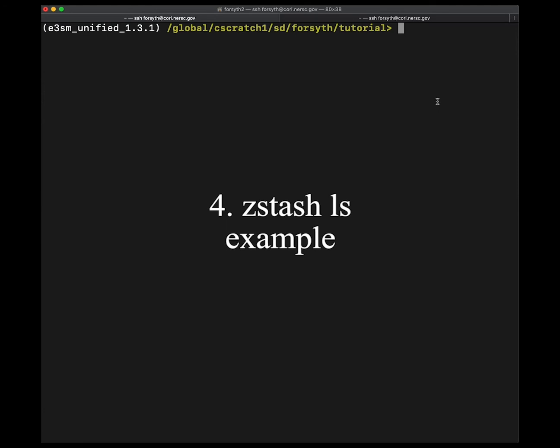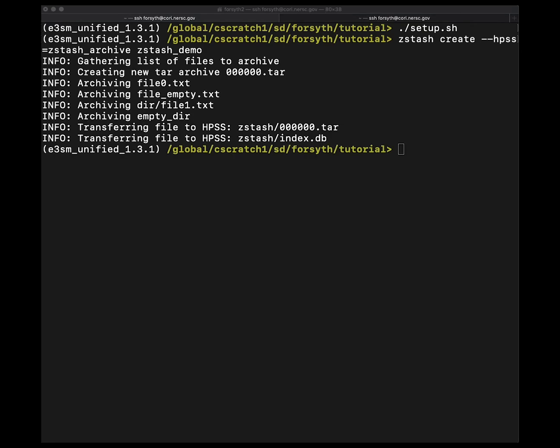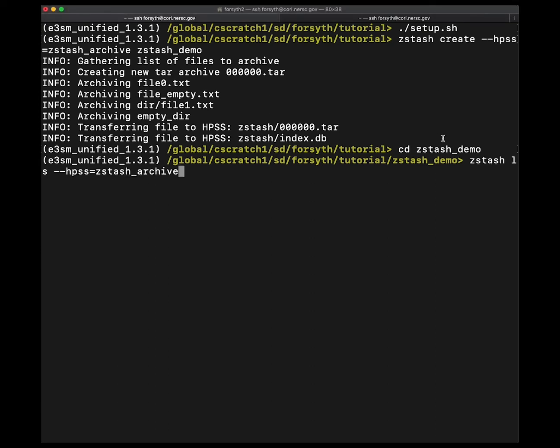We'll now do a zstash ls example. As usual, we'll start with our setup script. We'll then create a zstash archive just as we did in the simple case. We'll cd into zstash demo. And we will run the zstash list command.